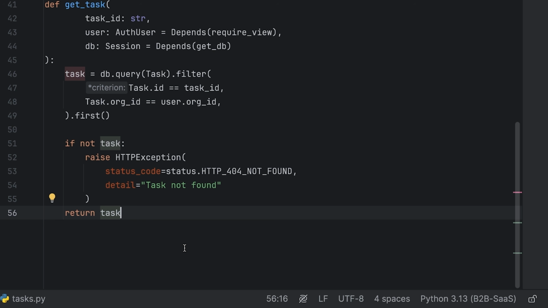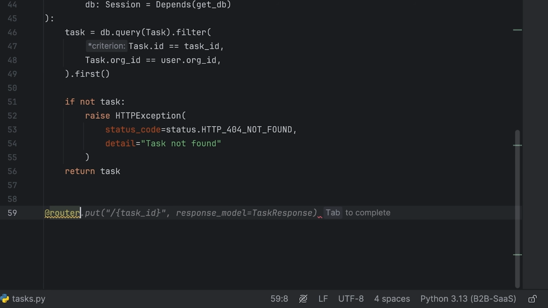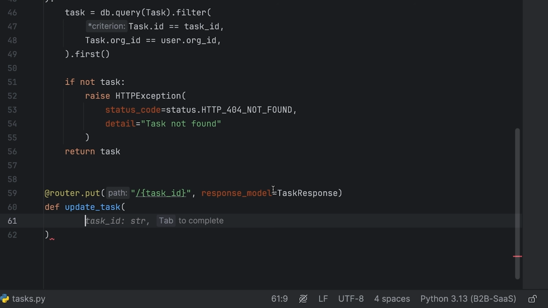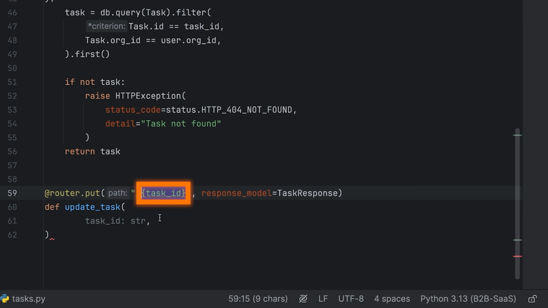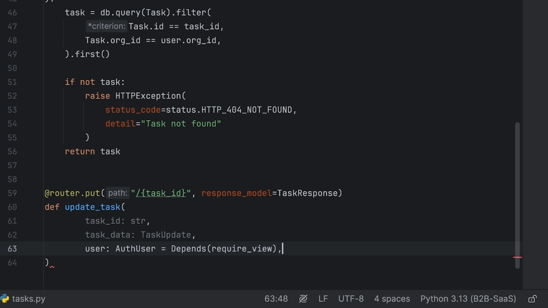Now let's go to updating a task. Okay, so to update a task, we're going to say @router.put, we're going to go slash, and then same thing, we're going to take the task_id and the response_model will be the TaskResponse. I'm doing .put because that means we're updating if you send a put request, and we're going to call this def update_task. Now for the parameters, we're going to take in the task_id, which matches this. We're also going to take in the task_data, which is going to be the TaskUpdate schema. We're then going to have the user, right?